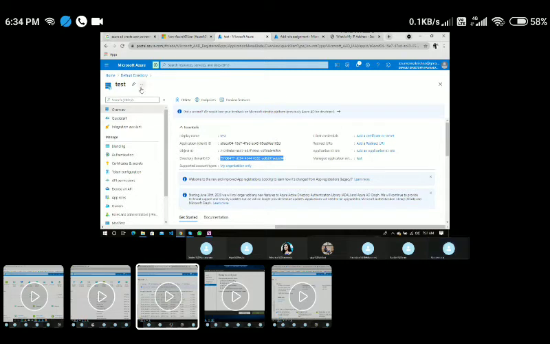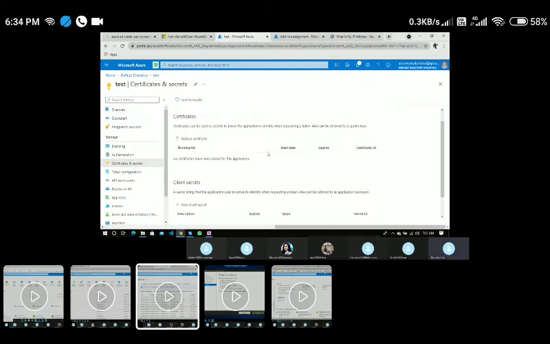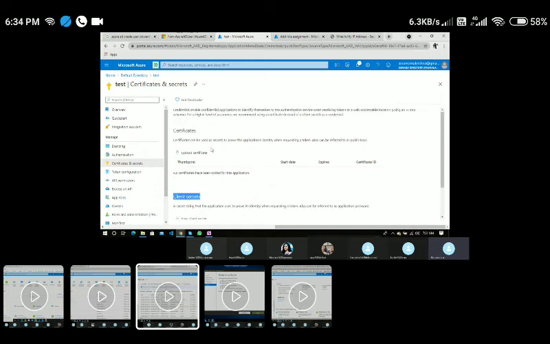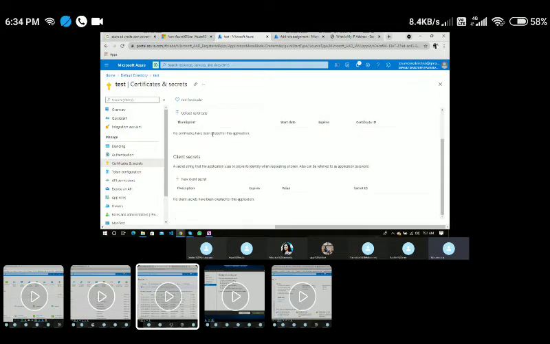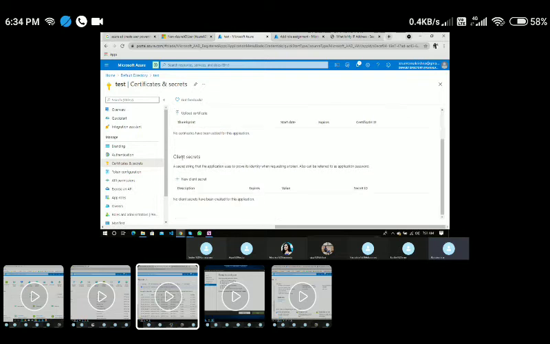So it is kind of a super user, and in addition to that, we also need to have a password. Here you could see the secret. We can authenticate using a certificate and client secret also. For the client certificate, at this moment we cannot generate any certificate. Okay, let's go with a secret.